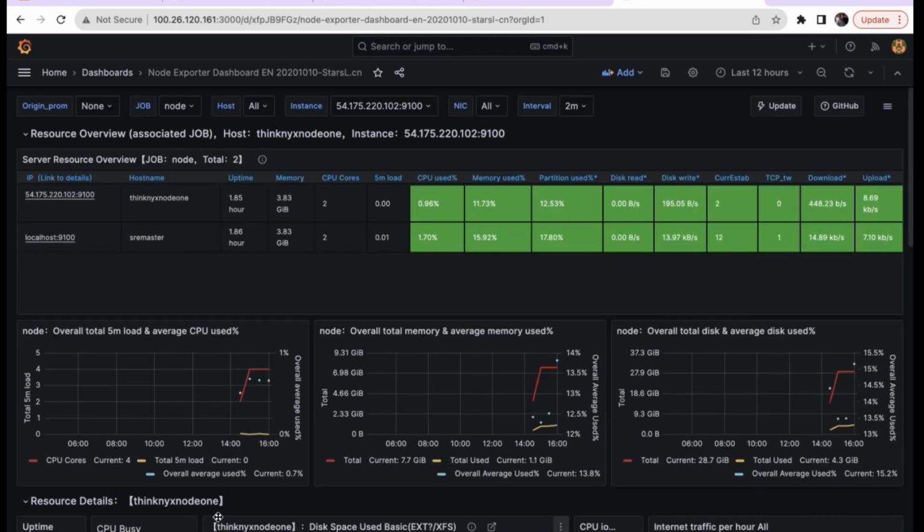Now, if you see here, it is having almost everything. These are my two servers. See the name of the servers: Thinknyx Node 1, SRE Master. Uptime is 1.85 hours, 1.86 hours. 4 GB RAM, approximately 4 GB RAM. 2-core CPU, load is 0, which means there is not much load. CPU utilization, memory utilization, partition, disk read, write, all these details.